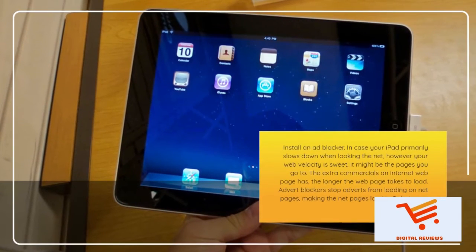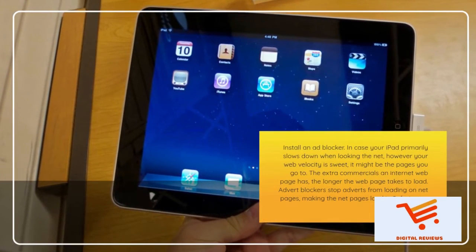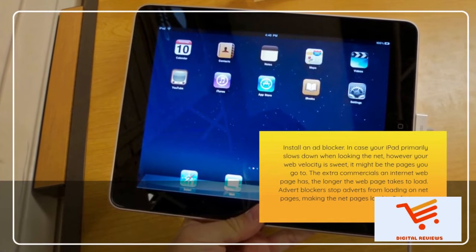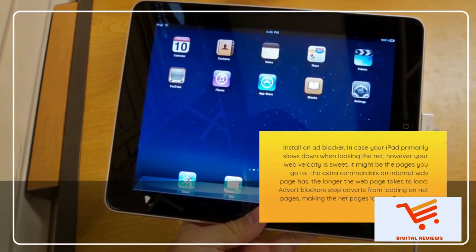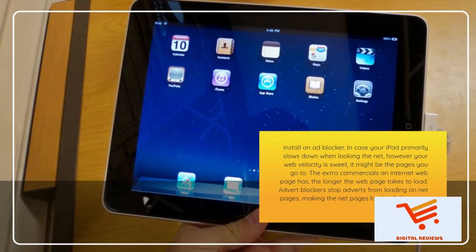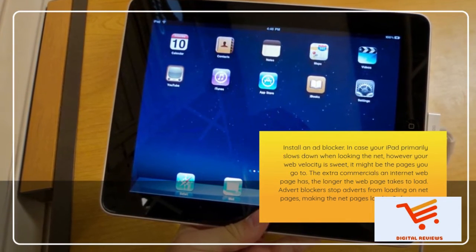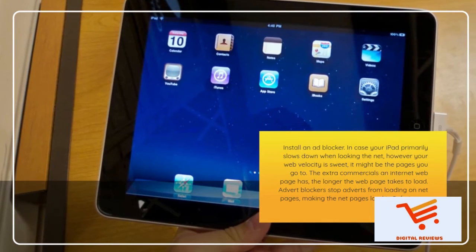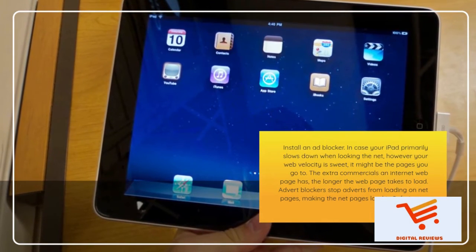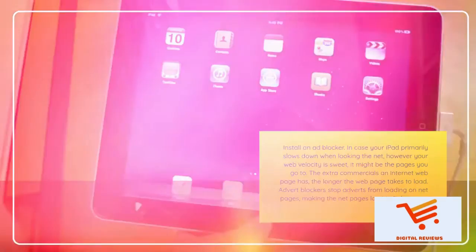Install an ad blocker. If your iPad primarily slows down when browsing the web, but your internet speed is good, it might be the pages you visit. The more advertisements a web page has, the longer the page takes to load. Ad blockers stop ads from loading on web pages, making the web pages load in Safari more quickly.